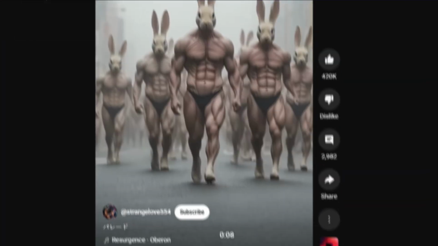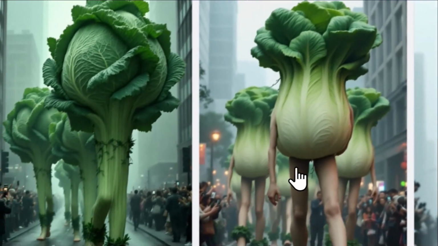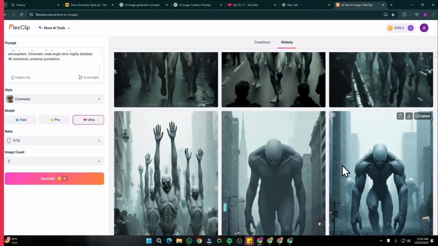Kind of a cabbage one, which was this one. Let me show you guys. And for that, it provided me with this one. Yeah, you guys can see this one is looking really, really good. And now, after all of my images are done, I'm gonna go ahead and download my most favorite one.